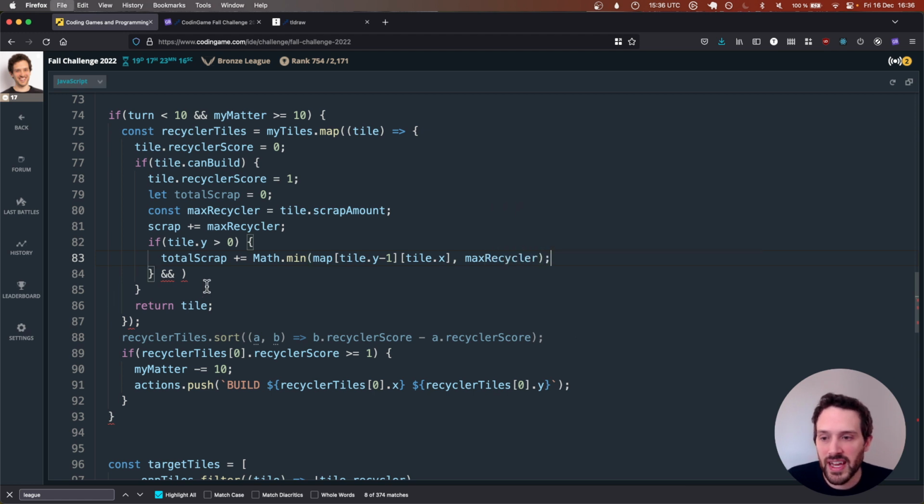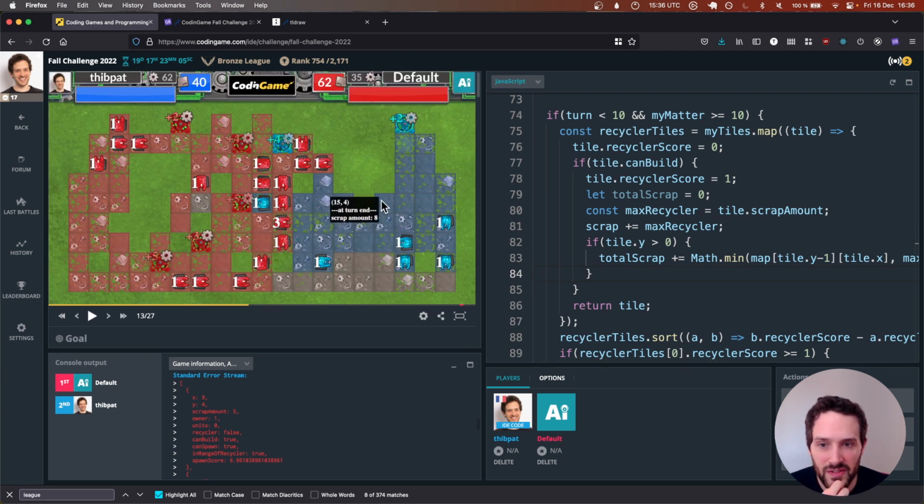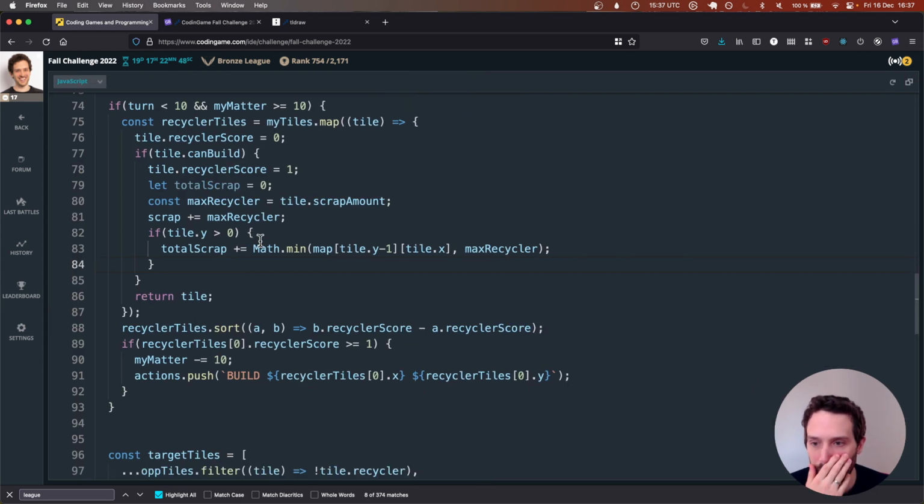The idea is that you cannot recycle more than what you have on your position. I'm going to explain. If here you have 8 scrap, and no, here you have 6 scrap, then if you place a recycler here, you cannot consume the 8 scraps here. You can just consume 6 scraps out of 8. So that's what I'm trying to express. So total scrap plus that.